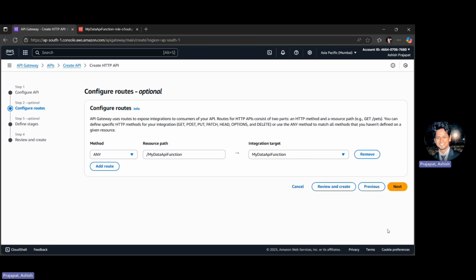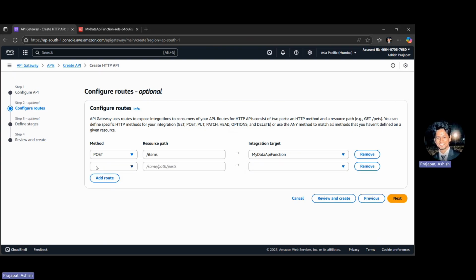Click on next. On the routes page, there is already an existing route. We will change the method to POST and the resource path to /items. This integration target, we will keep it as my data API function, that is the Lambda function. I will add another route, and for that I will select the method as GET and the resource path as /items. Integration target would be our Lambda function, and I will click on next.